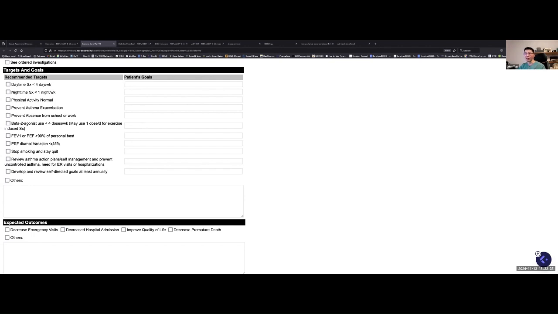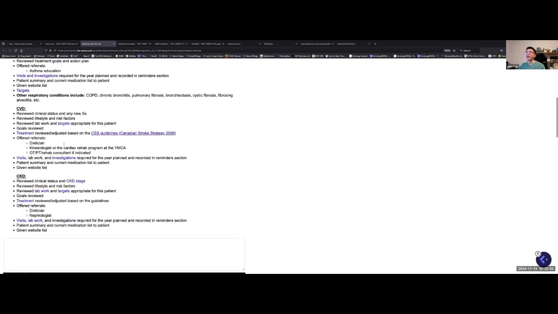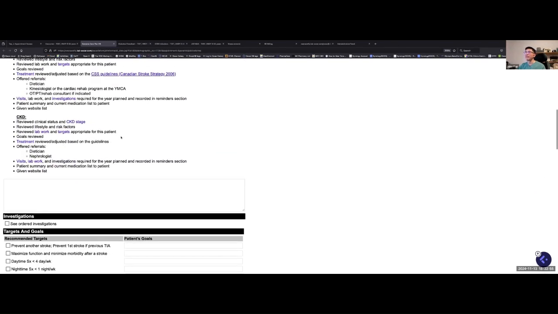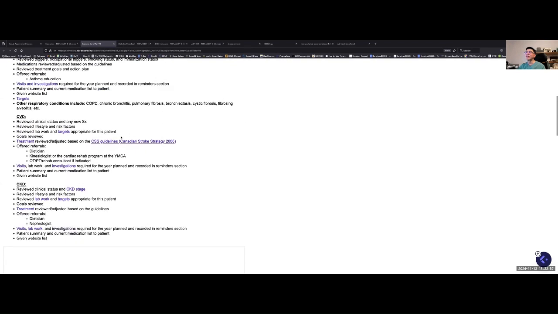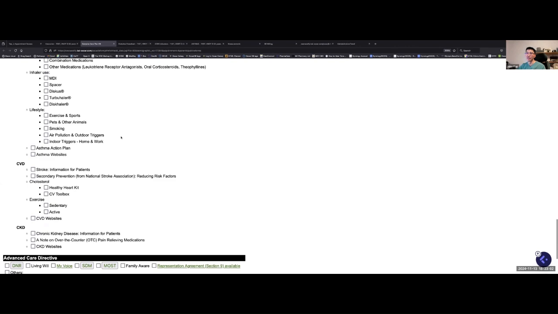You wouldn't do this all in one go around. You'd chip away at it. You do a little bit here, a little bit there. The problem is, and this is the downfall of doing complex care when there's more than one condition, some of these conditions overlap and basically conflict. And to try and meet all these goals makes it near impossible.